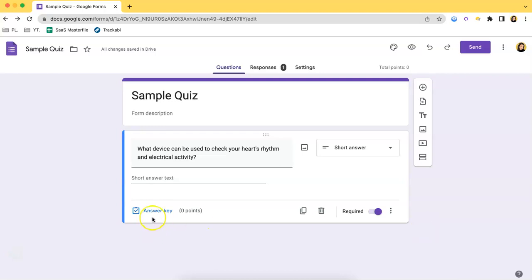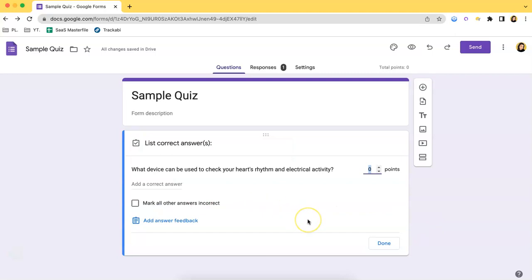So we have here the answer key, wherein you can add in the correct answer and their different variations. In this case, the answer for this question is ECG or electrocardiogram. Some students would type in the shortcut, which is ECG, and some students would type in the full word, or some students would type in all lowercase letters and the like. So it is useful for case sensitive answers.